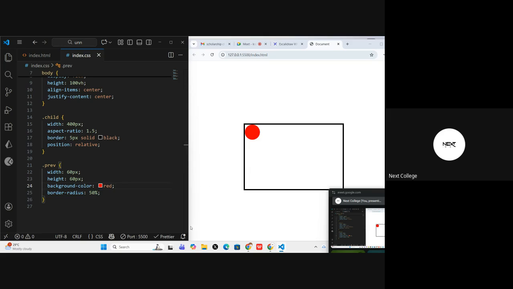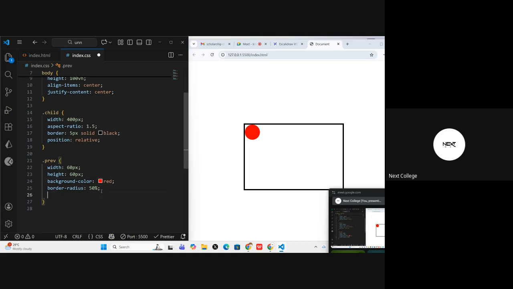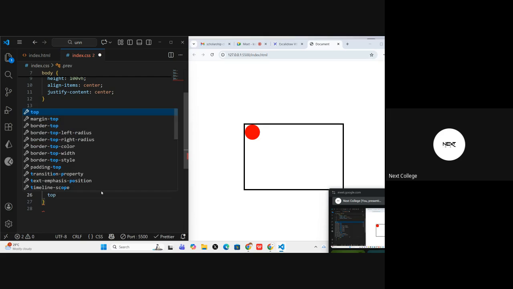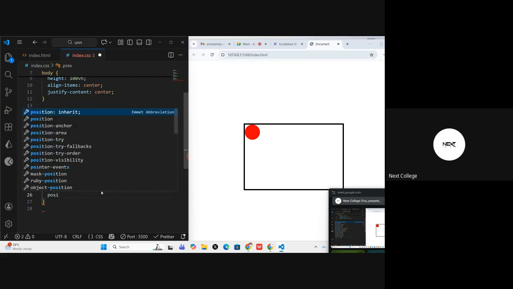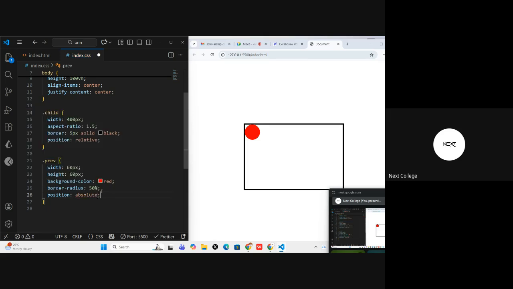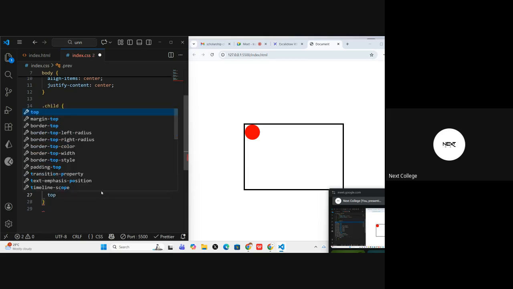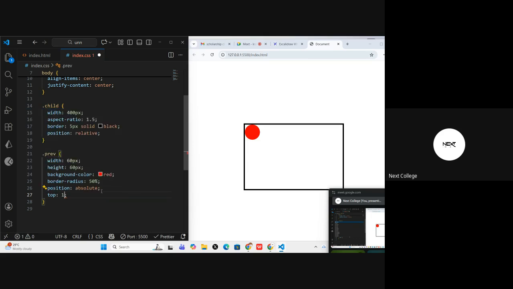But something most of us start doing is playing around with values. Let me give it position of absolute first. Then I say top should be 100 pixels. You cannot just look at it and say, I think it's in the center. Maybe it's not in the center. Then you say 90 pixels.